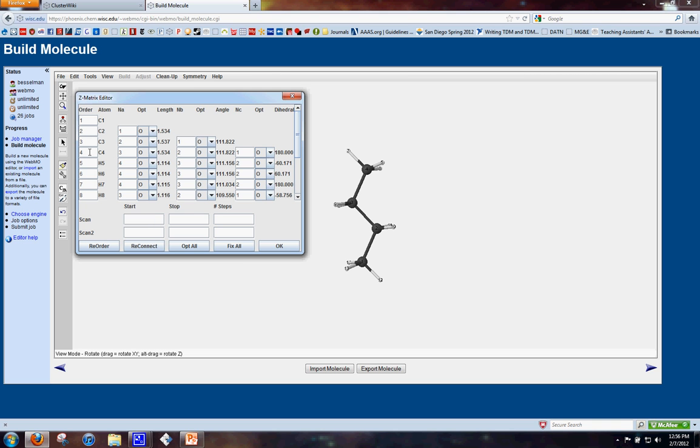The thing that we're interested in editing is the first dihedral angle here, which is currently set to 180 degrees between carbons 4, 3, 2, and 1. It's currently 180. I'm going to set that to scan.